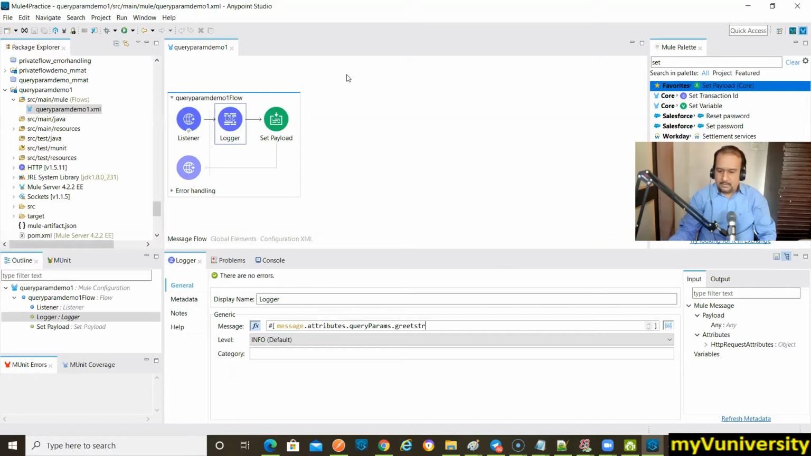Madhusudan, coming to you. Go on. So is greet str a standard built-in parameter? No. You can give anything, but you have to make sure that the same thing is passed from the Postman. There is an agreement between the Mule app and the Postman on the value of the query parameter, and that has to be followed by both of them.